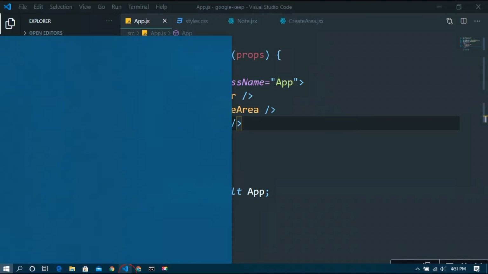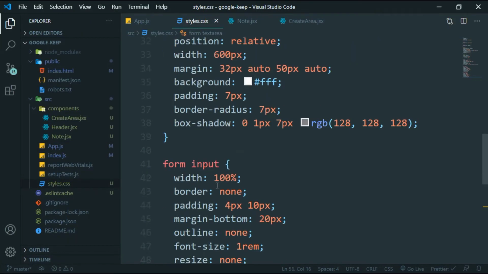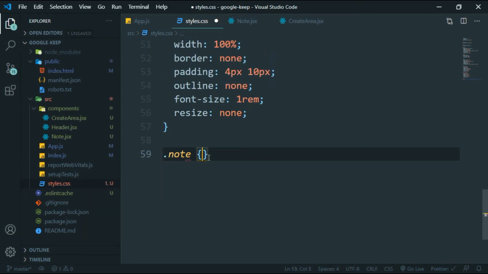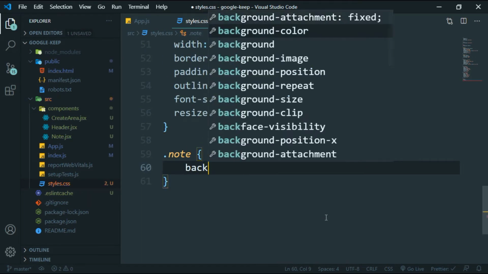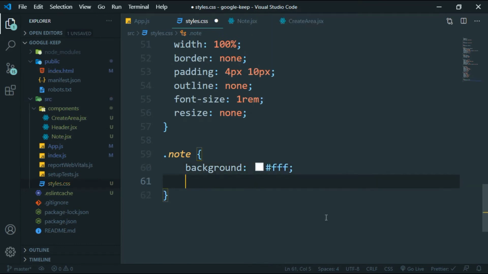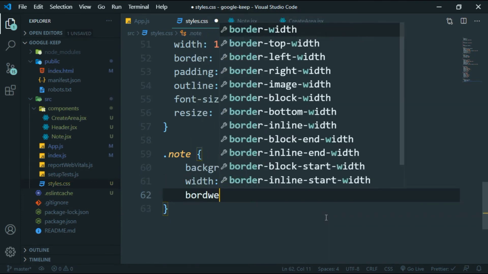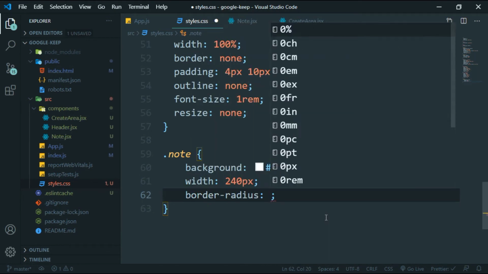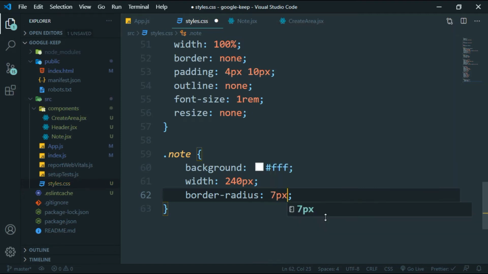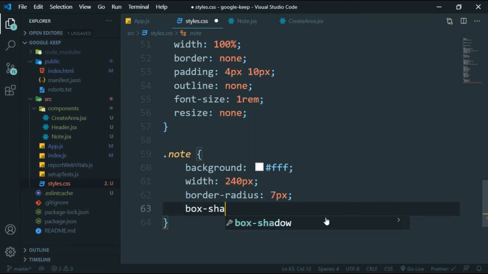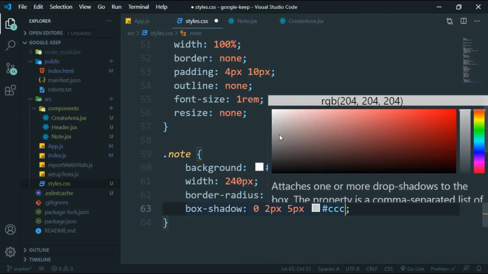So go to styles, and for note.note, we have background as white, and we have width, we have 240px, and we have border radius maybe 7px, that's better. And we have box shadow, we have box shadow 0 2px 5px, and RGB 175, that's better.